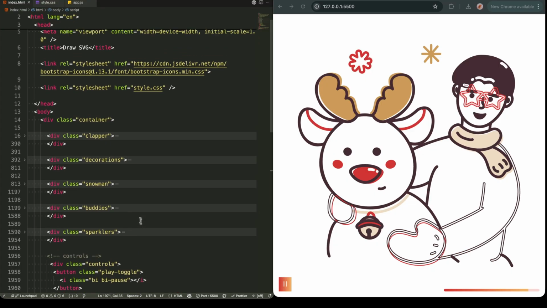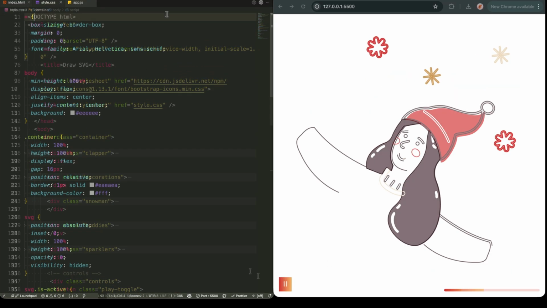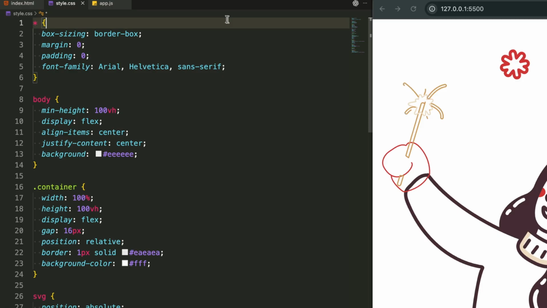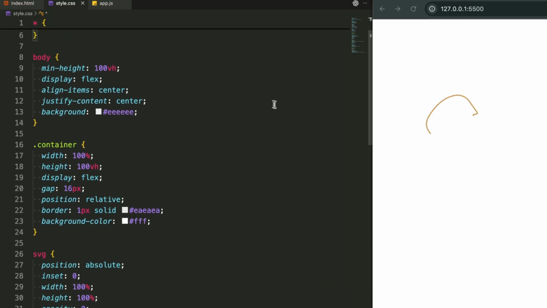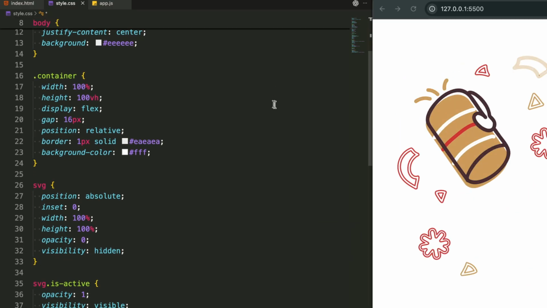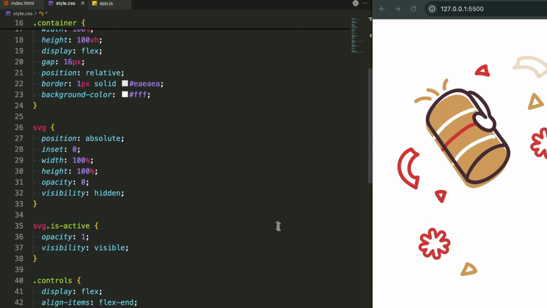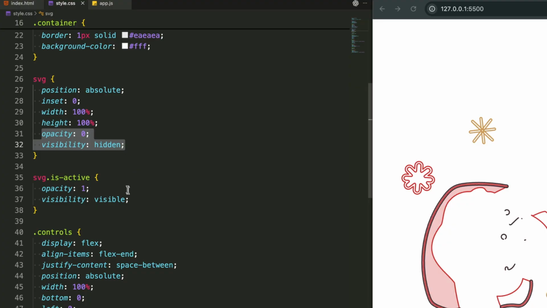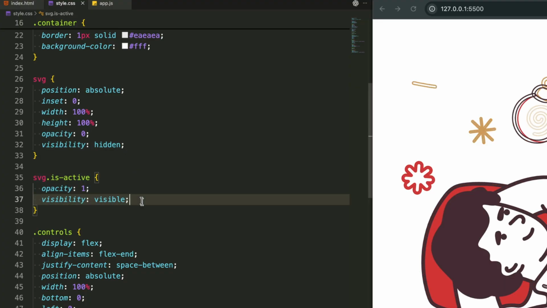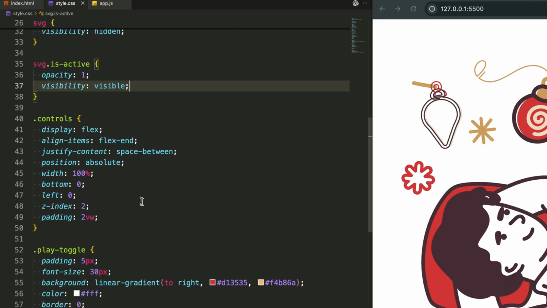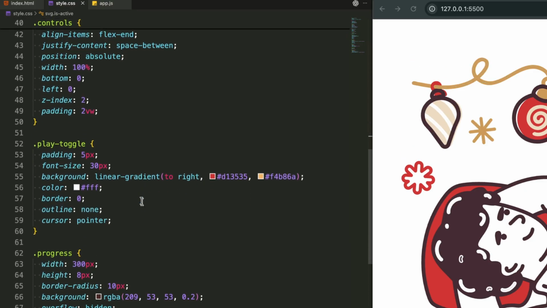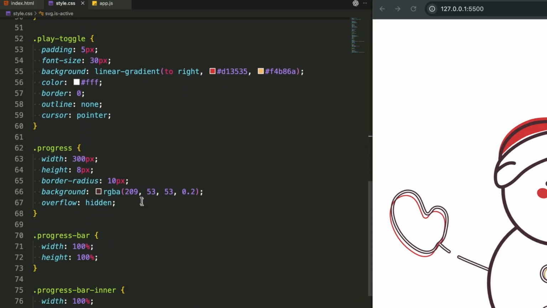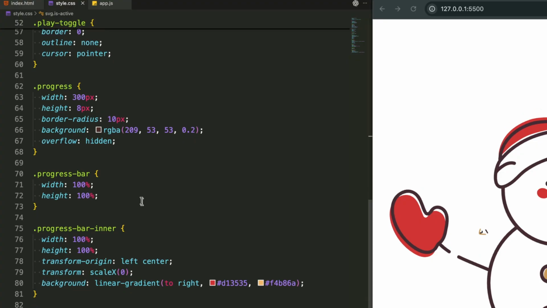Let's jump into the CSS and quickly understand the styling. Let me quickly walk through the key styling choices. Our container acts as a full-screen canvas, while all SVGs start hidden and only appear with the is-active class. The controls sit at the bottom with a gradient play button and a progress bar that starts empty but will fill as our animation runs. This creates the perfect stage for our SVG animation. Now let's bring it to life with JavaScript.